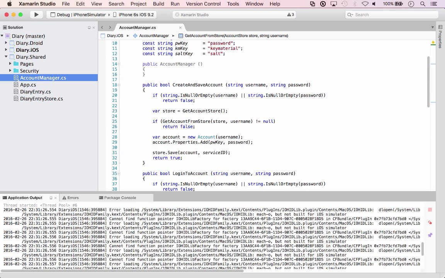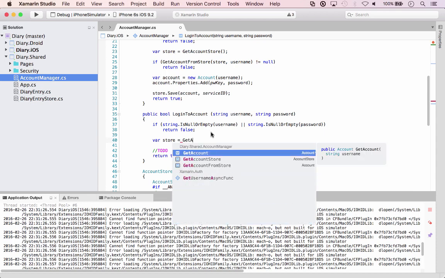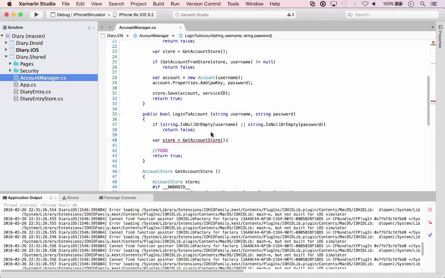Coming together nicely. But the last thing I want to do is that little bit of validation when you log in after you've created an account. Use the application once, create an account, and then log in again and validate your account. And we'll do this in the login to account method. Similar to before, we need a reference to our account store, and we'll just use our getAccountStore helper method.